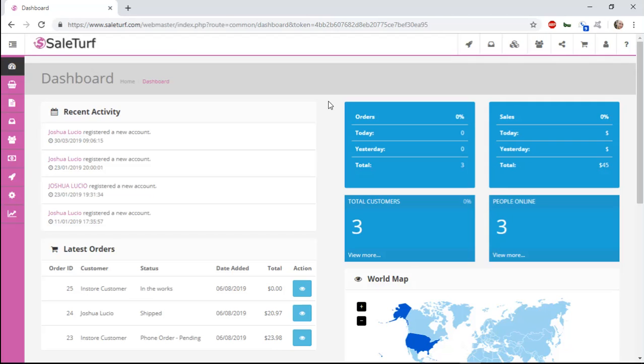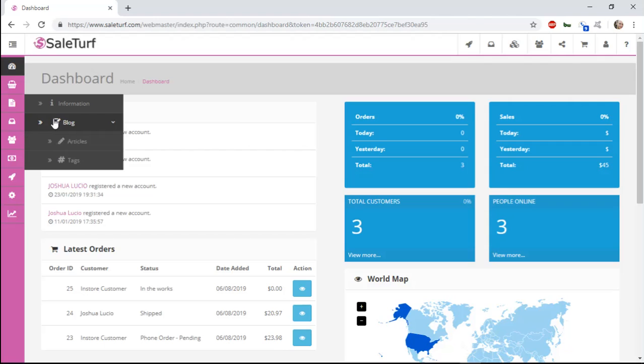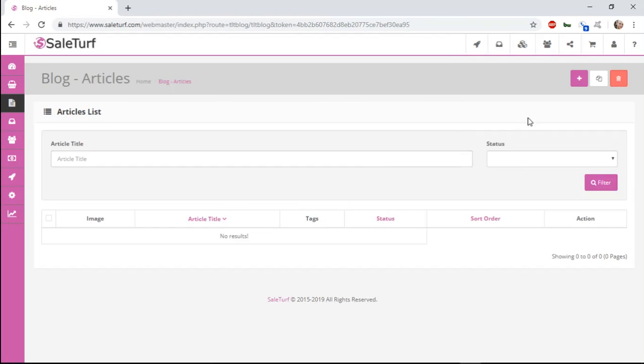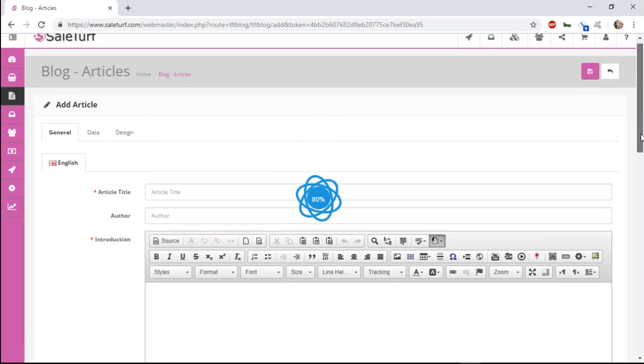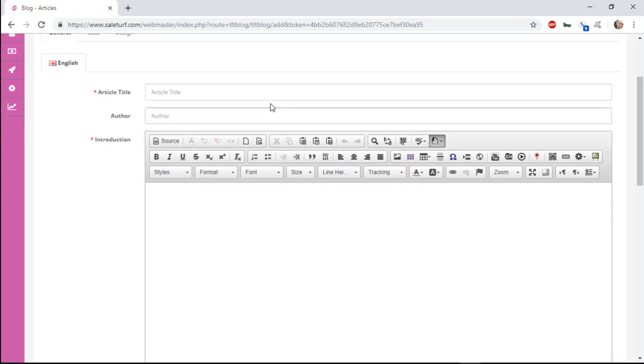To create a blog post, we're going to start by going to your content, blogs, articles. From here, you're going to go ahead and click add. Once the page loads, you'll see article title here. You can put the name of your article, your author.